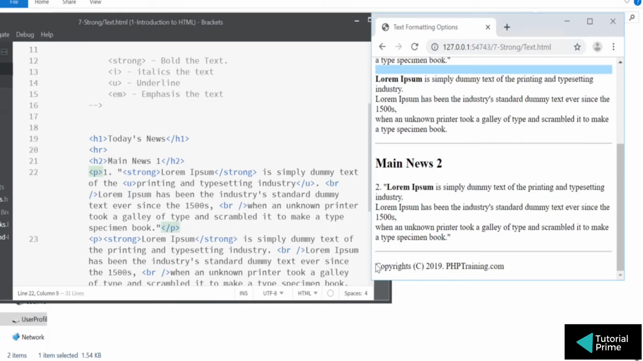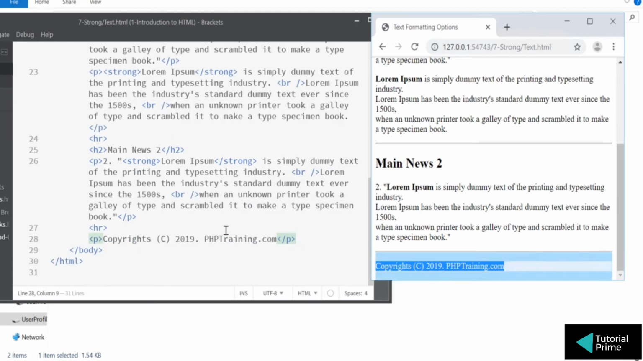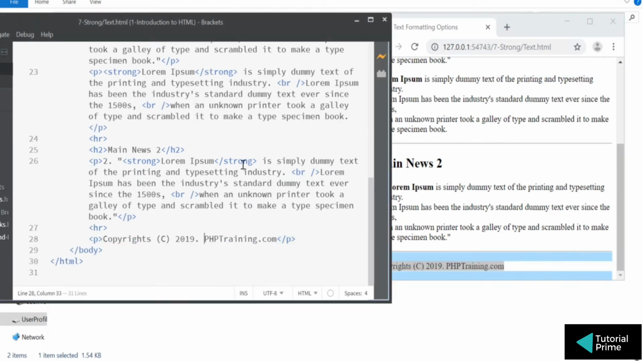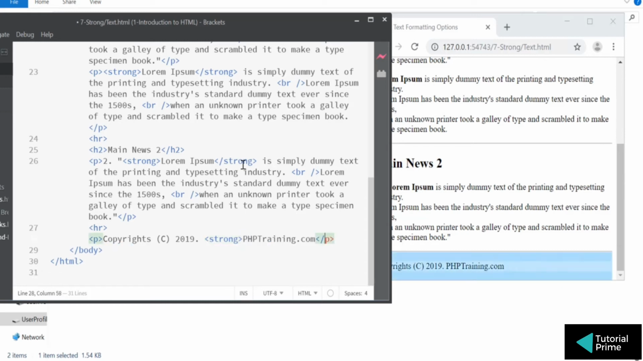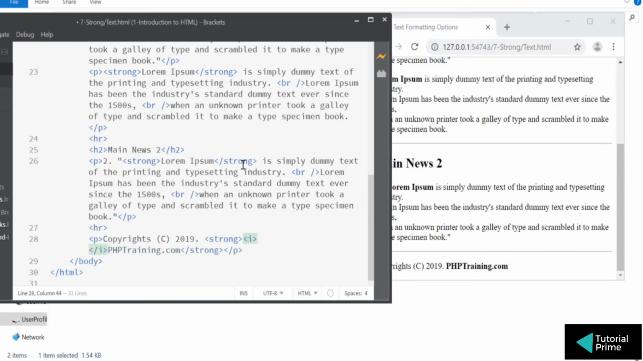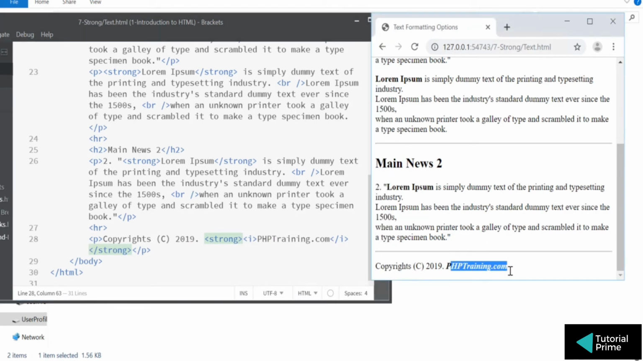And if you go down, you want to play around with this. You want to apply strong onto this, and also you want to have italics for it. You can see how it became strong and italics.